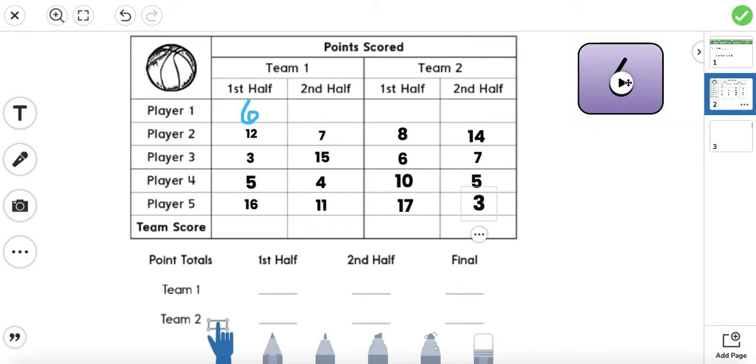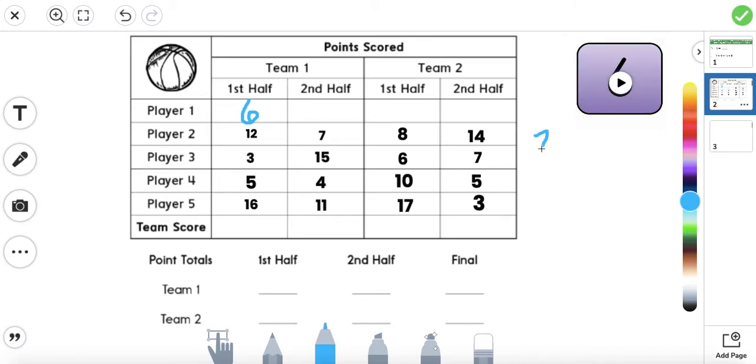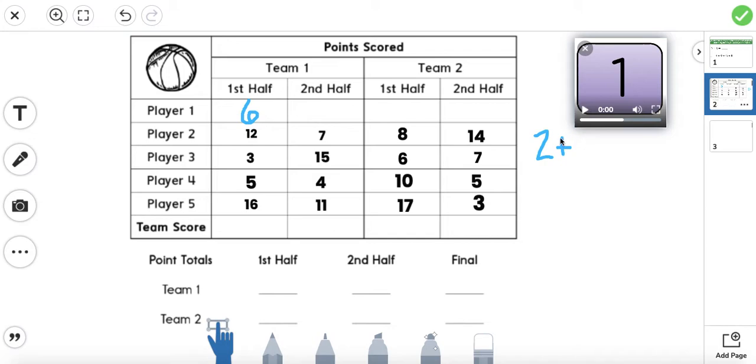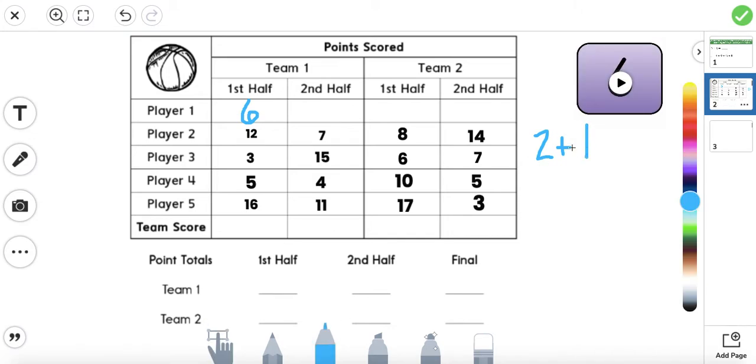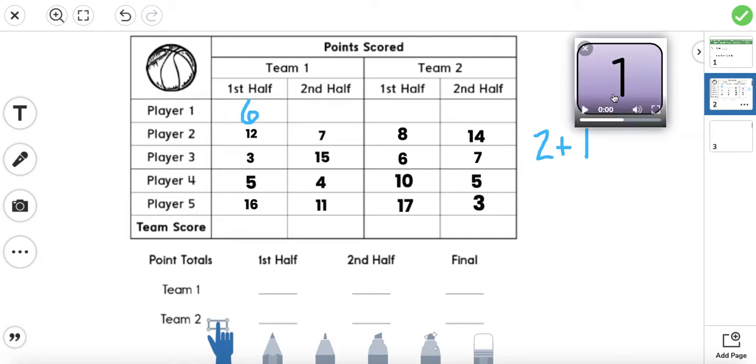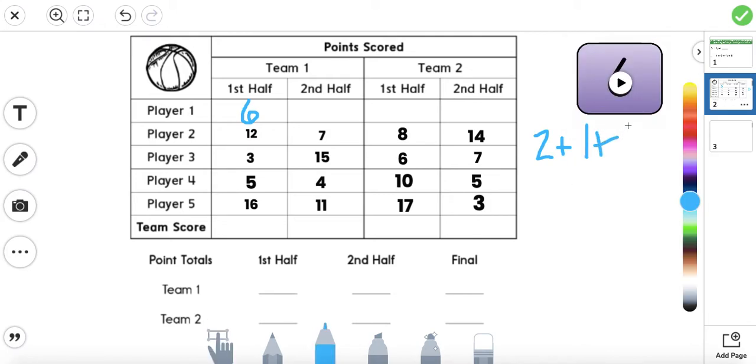So let me get my hand here. Oops. Let me try this again. All right, so my first number is a 2. My second number is a 1. And then my last number is a 5. So let me add the 5. So now I have 2 plus 1 more, which is 3, plus 5 more, which is 8. That's my score for the second half.